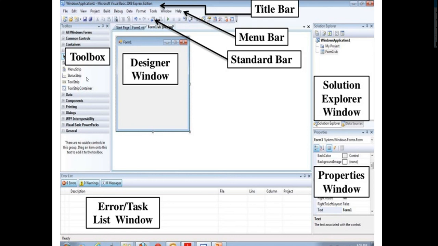Now what is a toolbox? As the name suggests, the toolbox consists of various controls such as command button, text box and labels, etc. Suppose we want to add any kind of thing into our forms, we are just going to use these tools from the toolbox, drag them and drop them into our forms. This way we are going to add the tools.